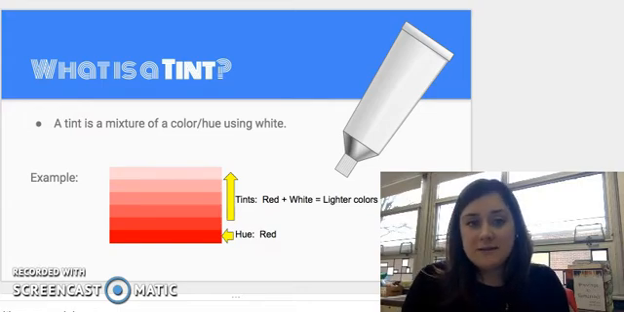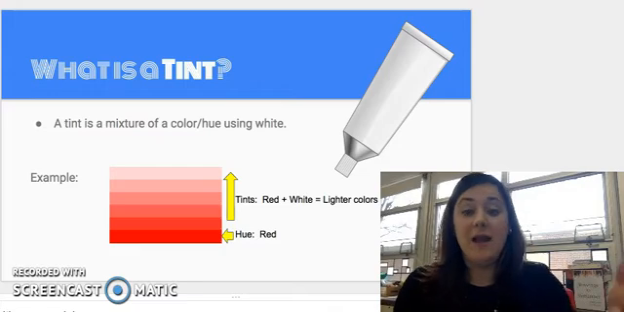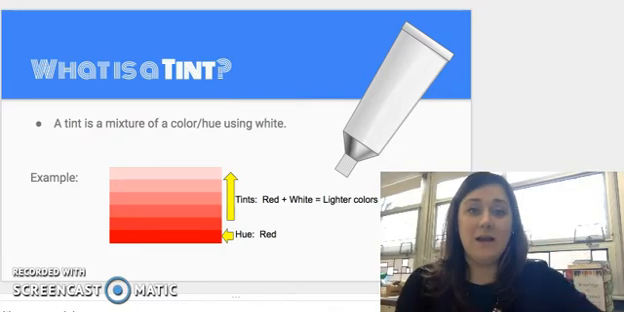When we use tints in our project, you don't want to start with red. You're going to start with the white color. It's a lot easier to add the darker color to the white and not have it take over. If you start with the darker color and you add white, you're going to add a lot more white to get it a lighter color.